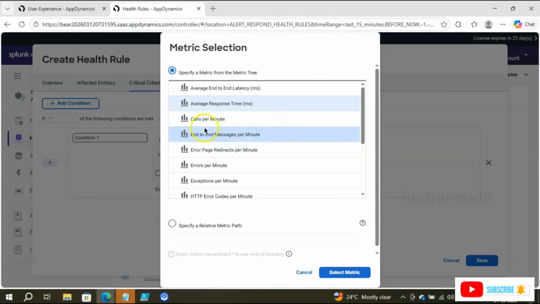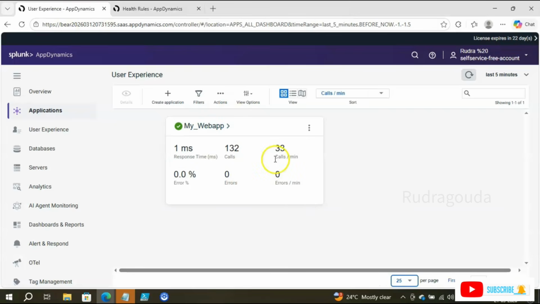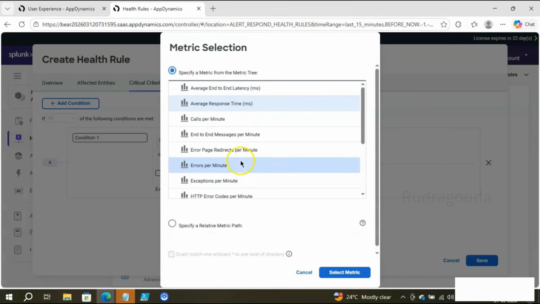Along with that also, there are so many things: calls per minute, end-to-end messages per minute, errors per minute, like whatever you are seeing here, right? Calls per minute, calls, error percentage, everything is available here.